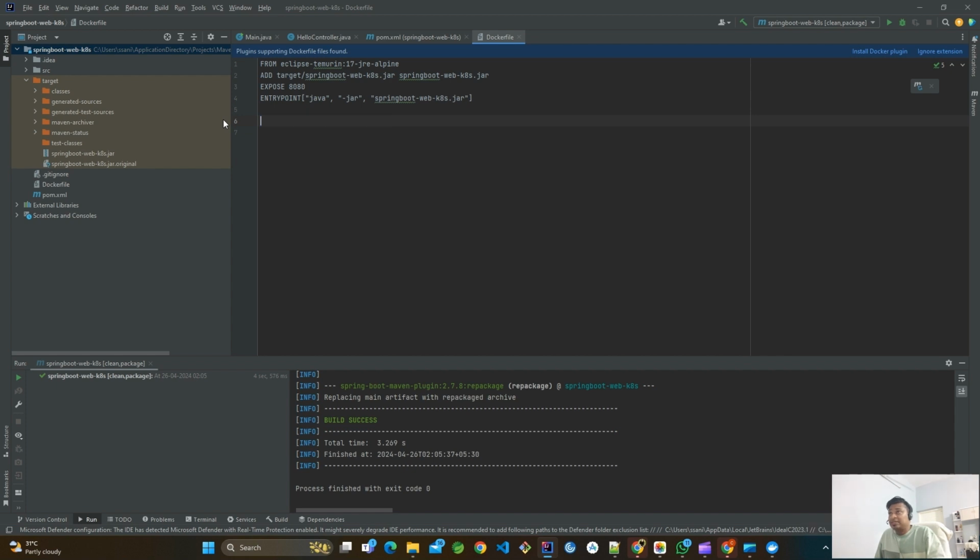So with this command in this Dockerfile, it means that once the image is deployed in the container, please run this command to start the application. This command will run java -jar so that the application will start in that container.